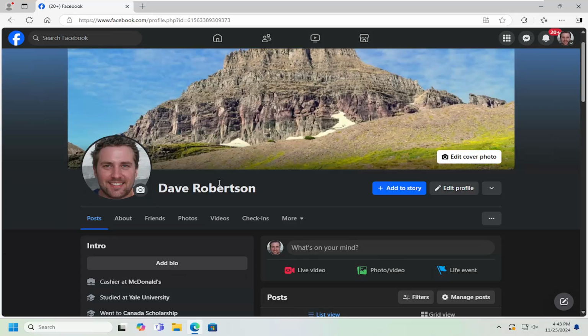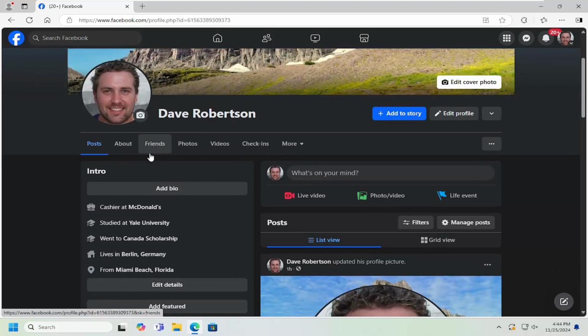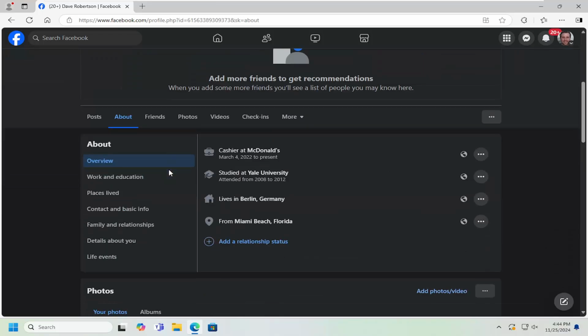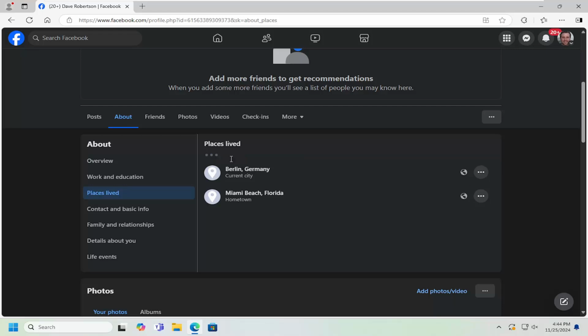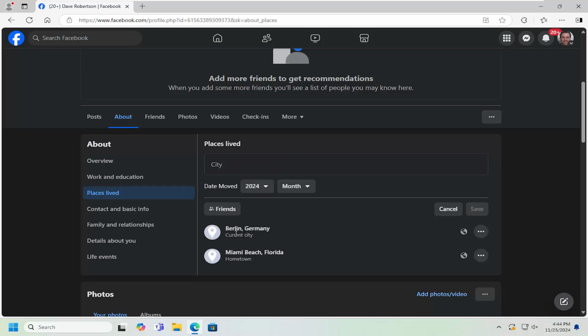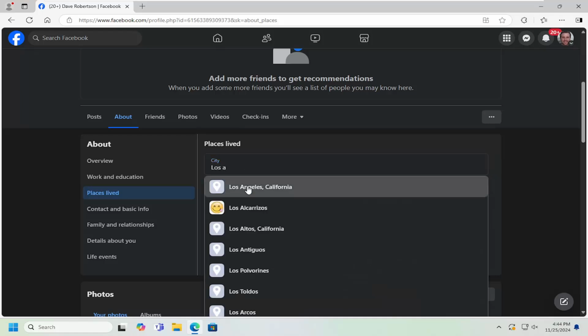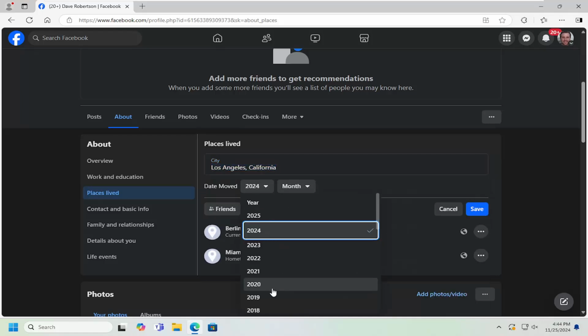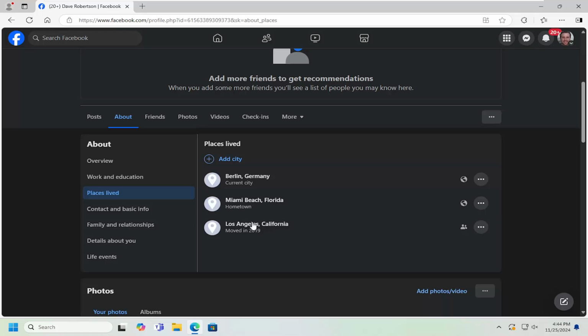So all you have to do is open up your Facebook profile, and you want to select the About tab. And now you want to go to where it says Places Lived on the left side. And then you can select Add City. So it doesn't have to be a hometown or a current city. It can be another city altogether. And then you just would select it here. And you can select when you were there and then the Save button. And that's pretty much all you have to do. So then you can have additional locations on your profile.